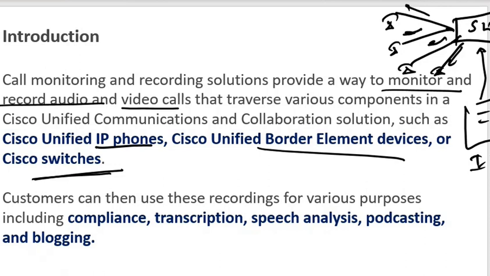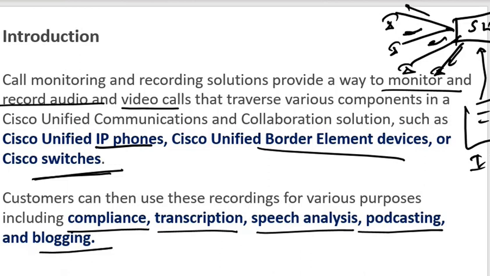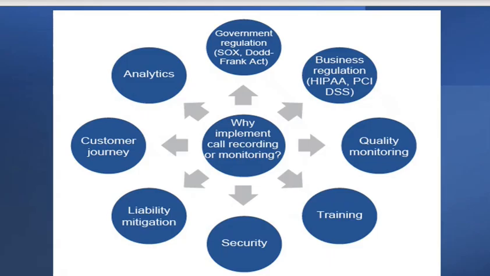Okay, so why do we need this call monitoring and recording? First of all, as a requirement of the company. Then mainly in the enterprises, it is used for compliance, transcription, speech analysis, podcasting, and blogging. For various purposes they can do call recording and monitoring. So like government regulations, business regulations, quality monitoring. In some organizations, like customer support, when you call, they say, okay, this call will be recorded for quality training purposes. Yeah. So they use that call recording for their internal employee training sometimes.